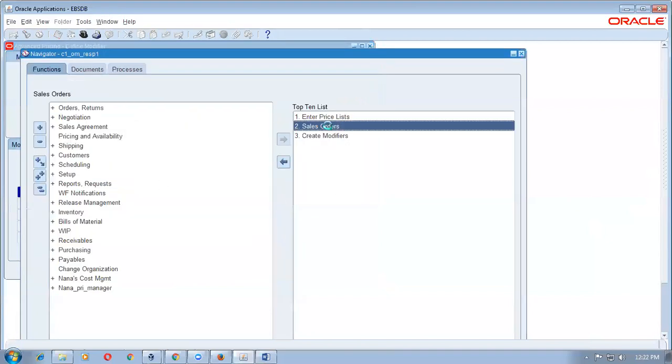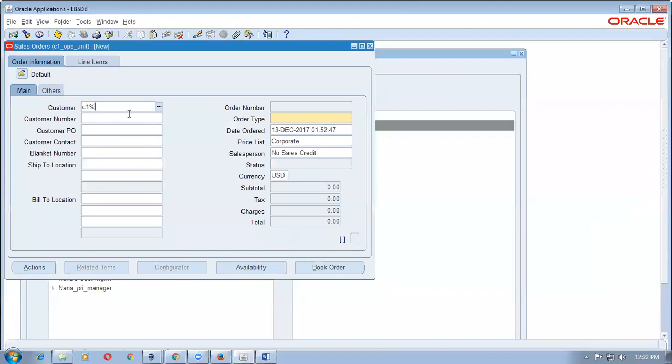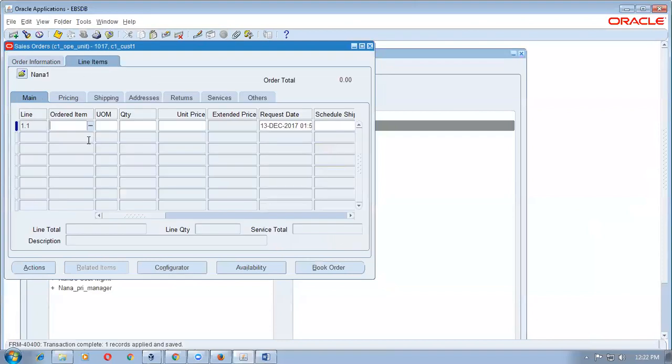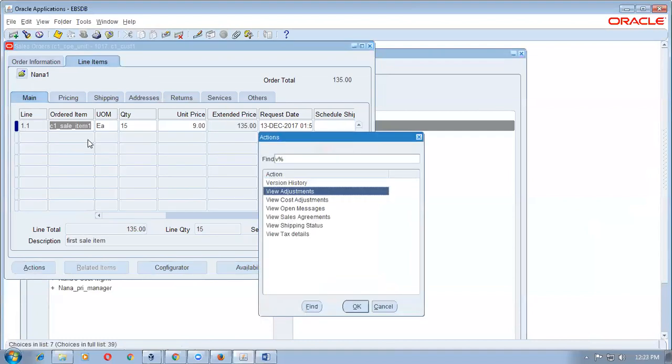Open up the sales order now. Go to the C1 percentage on the new tab, and then the line level limits. I'm going to put the item again, C1 percentage, with 15 quantities, then tab and commit. The second one is also consumed. Go to actions and then view adjustments.